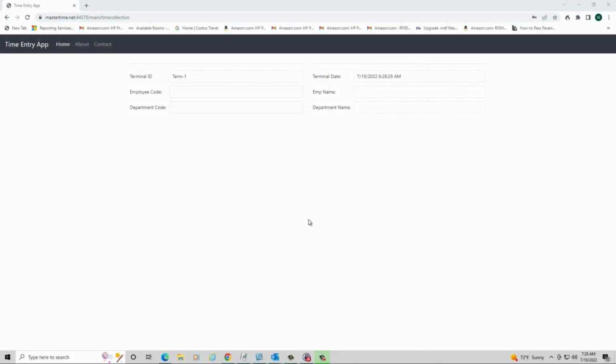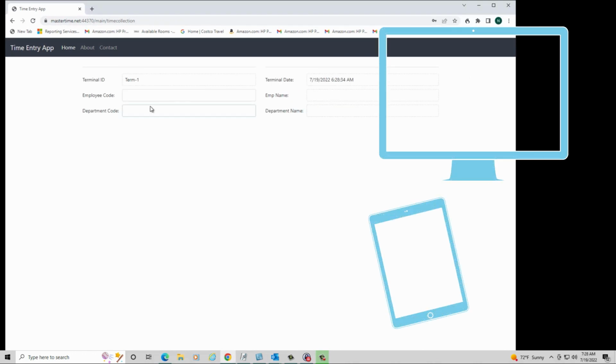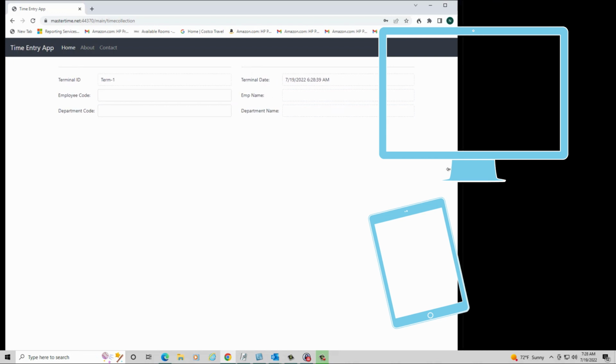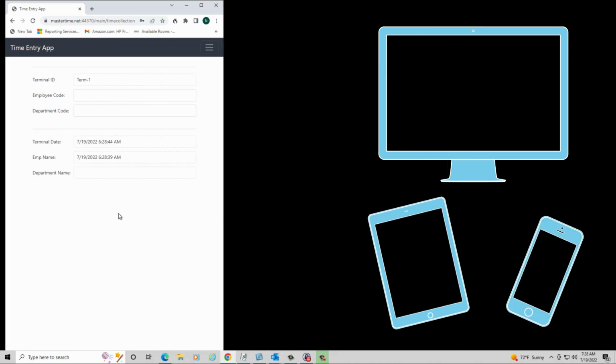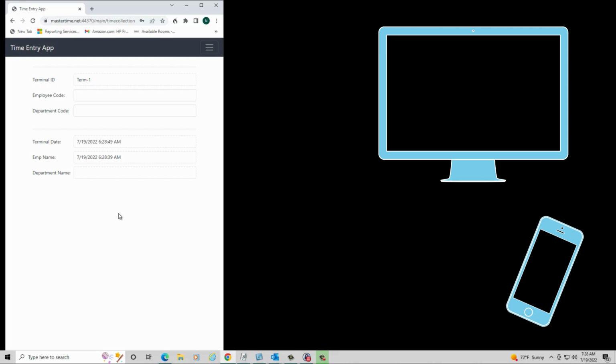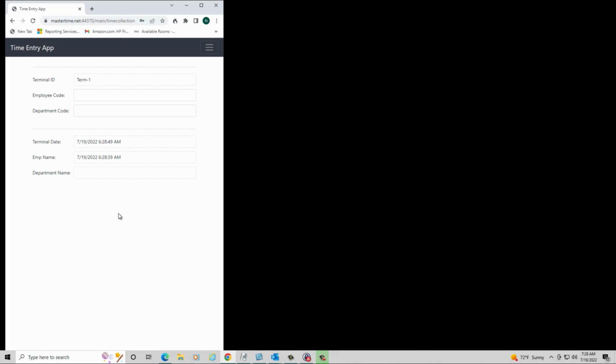Another feature that the client has makes it very handy for working on different types of devices. If I minimize this, the screen will automatically shrink down to fit a tablet, or it can even shrink down to the size to work with an iPhone or any kind of smartphone. So time can actually be collected from anywhere and with a multitude of different devices.